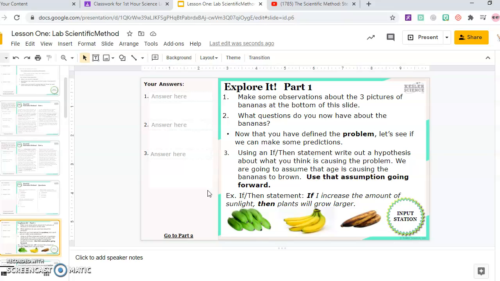And you're going to do exactly as it states. Make some observation about the 3 pictures of the bananas at the bottom of the slide. What questions do you have about the bananas? Now that you have defined the problem, let's see what some predictions can be. Using an if-then statement, write out a hypothesis about what you think.